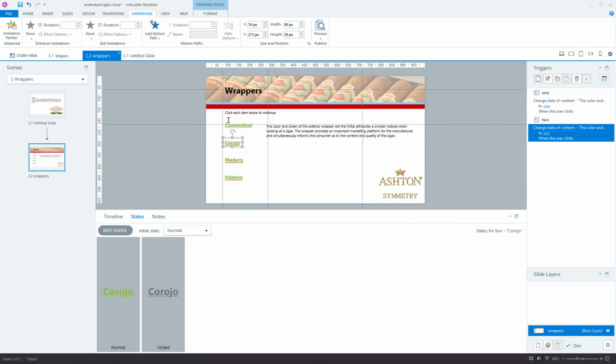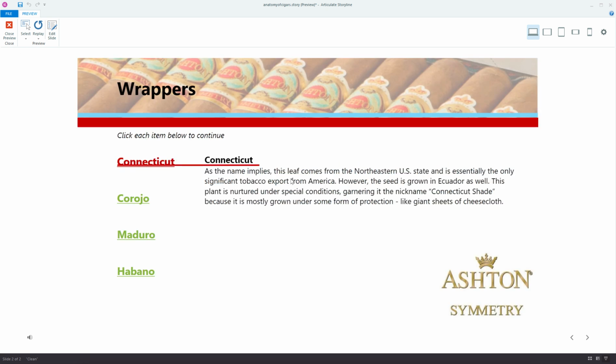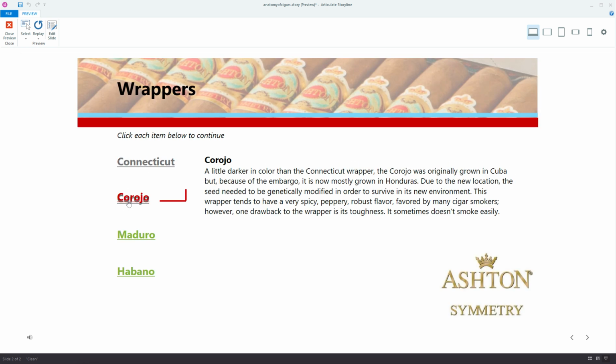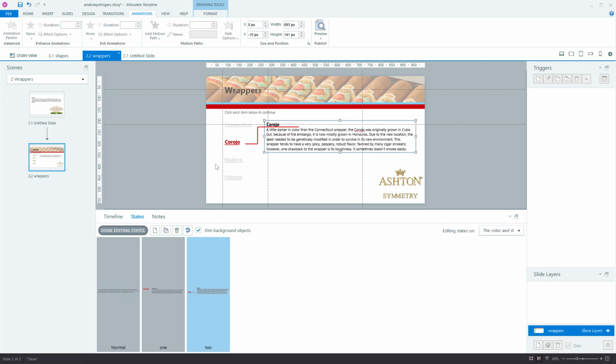Okay? So here we go. Let's preview it. Click on Connecticut, information changes, good to go. Go to Corojo, information changes, and oh my gosh, that is way off. So I'll deal with that. But you can see that not only did it work, saved me some time, we look good, and I got my visited state. So it's going to bug me.